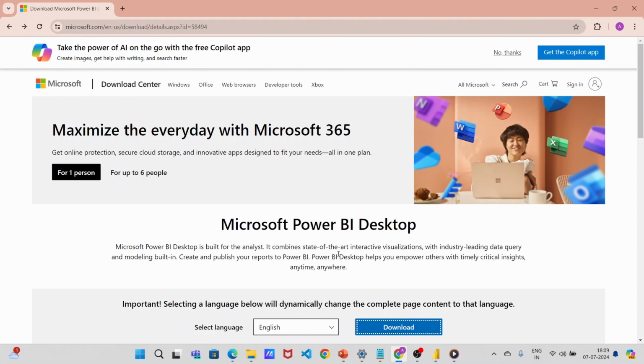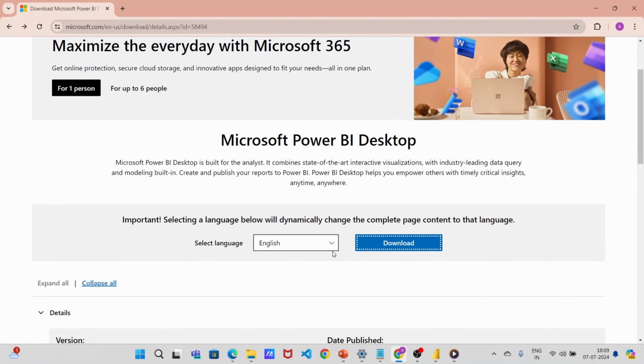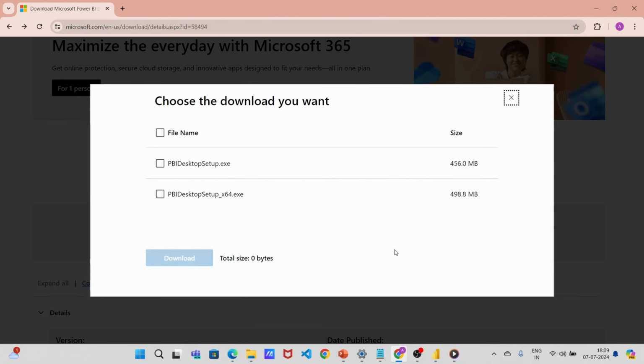On this page, if you scroll down a little bit, you will see the Microsoft Power BI Desktop segment. In it, you will also see the download button. Click on the download button. Once you click on it, you will see these two types: one is for 32-bit and another one is for 64-bit. Based on your computer requirement, go ahead and select the one.